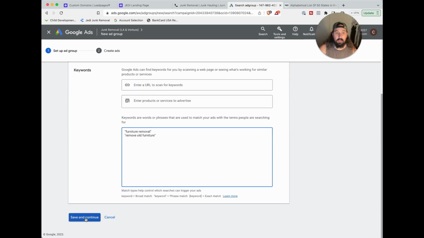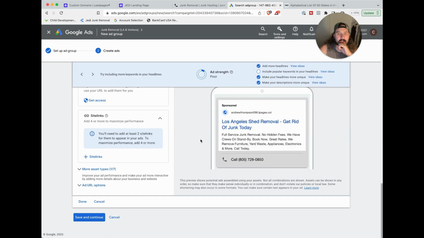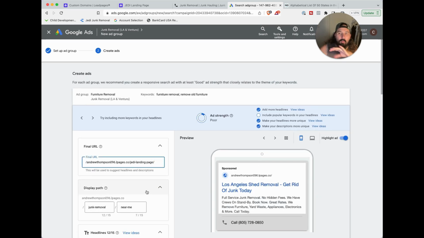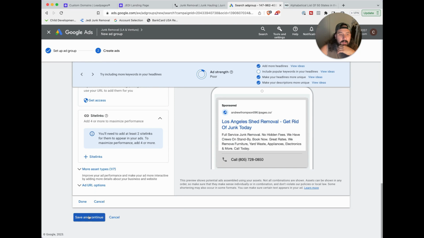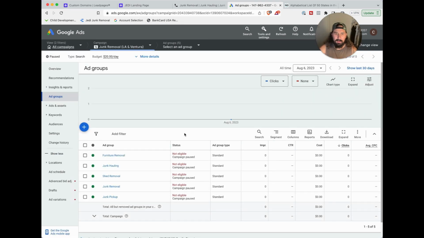Something like that. We'll get all the keywords in here and all the negative keywords too. And then I'm going to edit these ads later, so we're going to go through these. Save and continue.